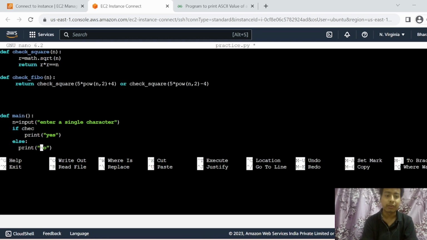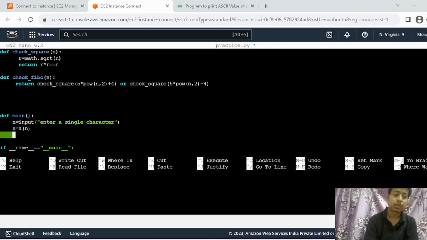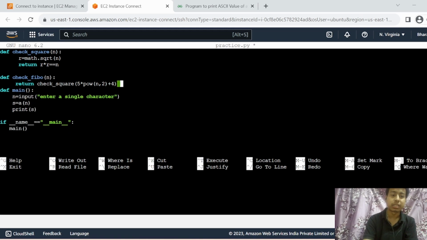We want to return the ASCII value, right? We will save the value here. We will say s equals to ASCII value. I will call this function, let's say a function, and it will take n as a value, right? And I will print this s, whatever value I get. I will print this.